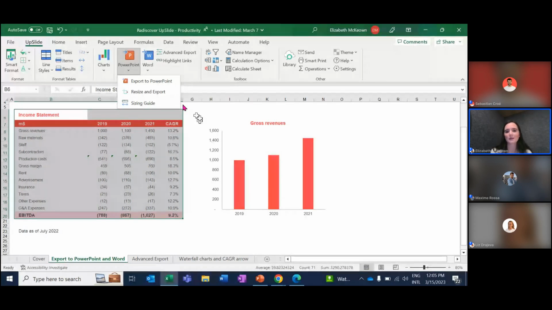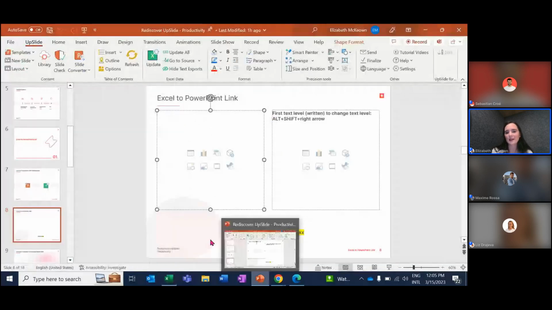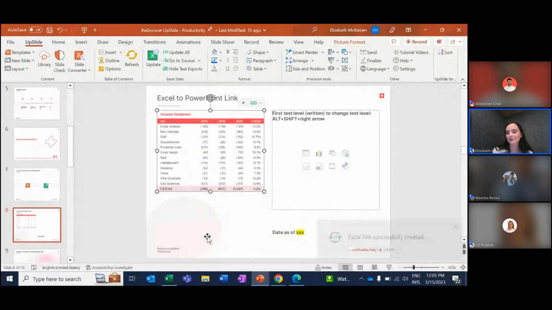But to start, I'm going to press resize and export, and our income statement will be linked over to our presentation within seconds, and we'll get a notification at the bottom of our screen saying that our link has been successfully created. You'll notice that our income statement here is added. There's no data that's being cut off. It fits perfectly within that placeholder.